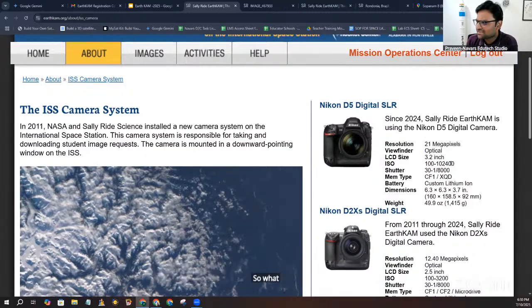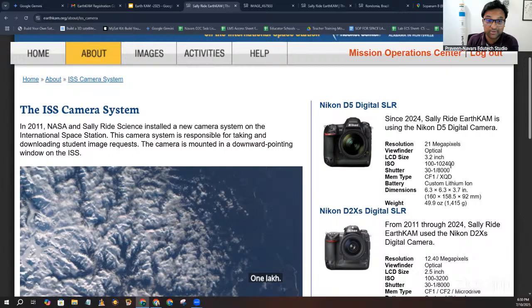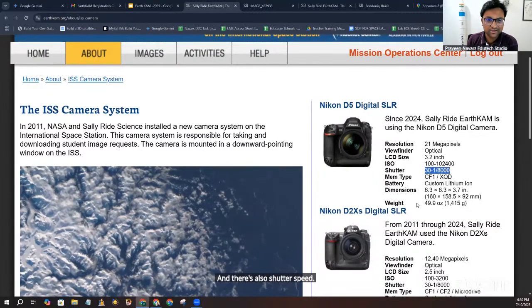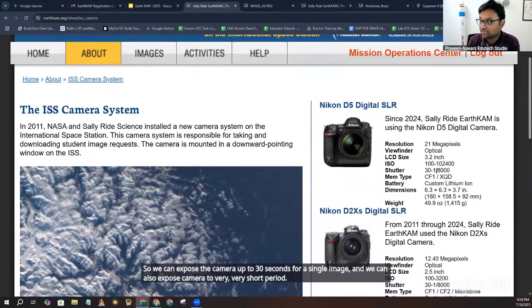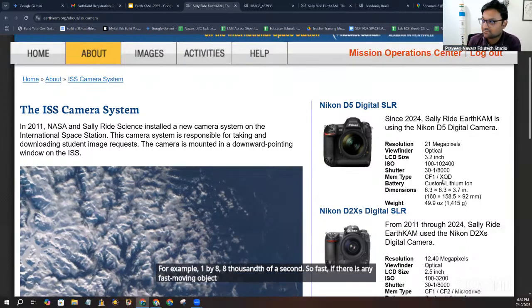So what does ISO mean? ISO is the sensitivity of the camera. It ranges from 100 to 1 lakh 2400. Oh, that's pretty huge. You generally don't find that in smartphones and normal DSLR cameras. And there's also shutter speed. What does shutter speed mean? Shutter speed means how quickly the image is captured. We can expose the camera up to 30 seconds for a single image, and we can also expose it for a very short period, for example, 1/8,000th of a second. So fast. If there is any fast moving object, we can capture it very quickly, isn't it?